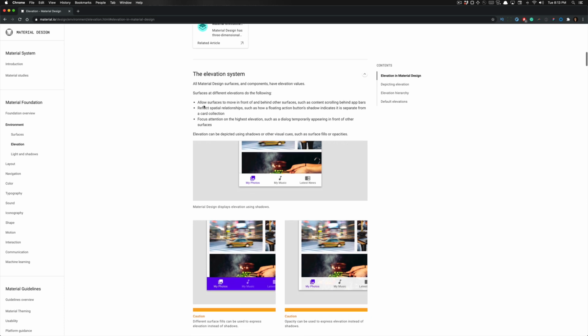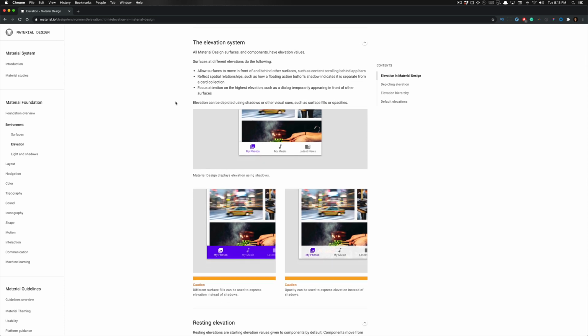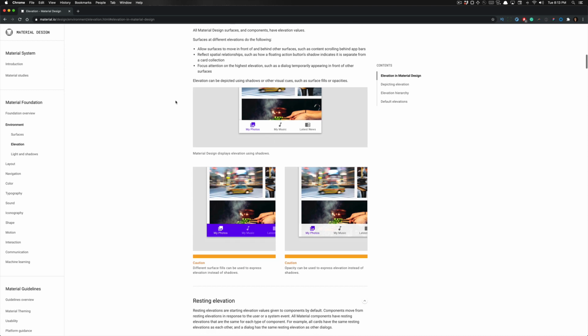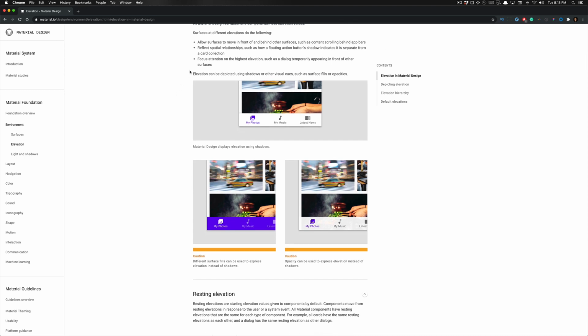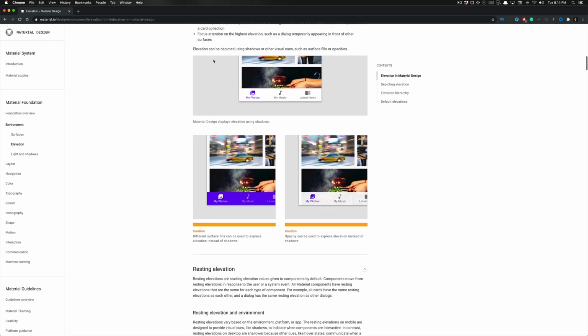And you can understand the elevation system, again, is utilized in components, and all Material Design surfaces and components have elevation values, and surfaces at different elevations do different things. Those things being allowing surfaces to move in front of and behind other surfaces, such as content scrolling behind app bars, and reflecting spatial relationships, such as how a floating action button's shadow indicates it is separate from a card, and focusing attention on the highest elevation.